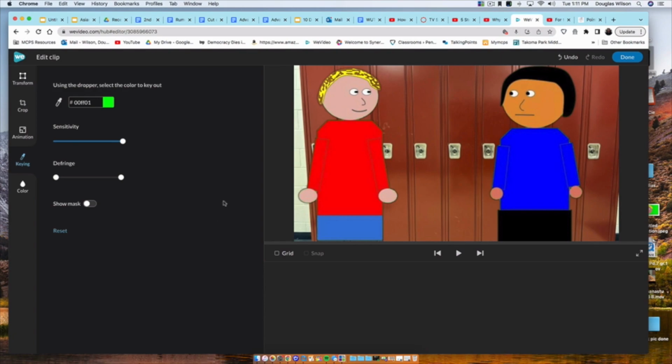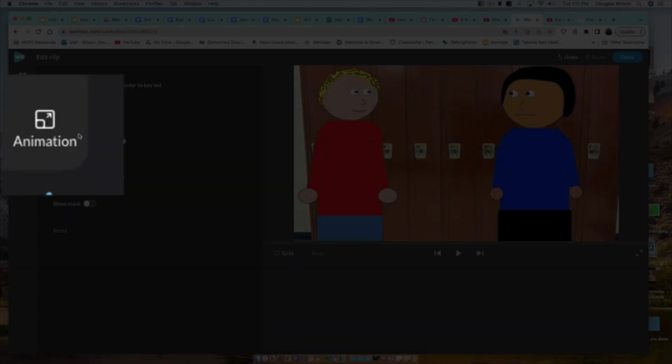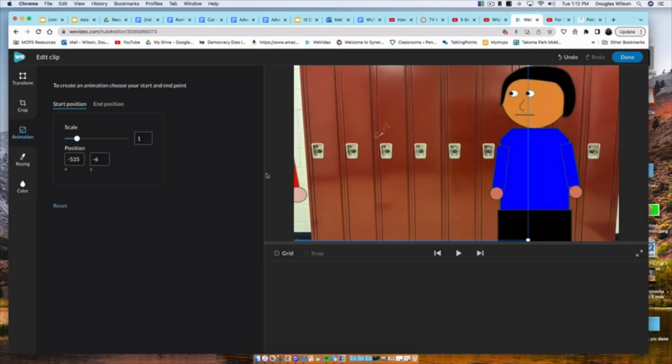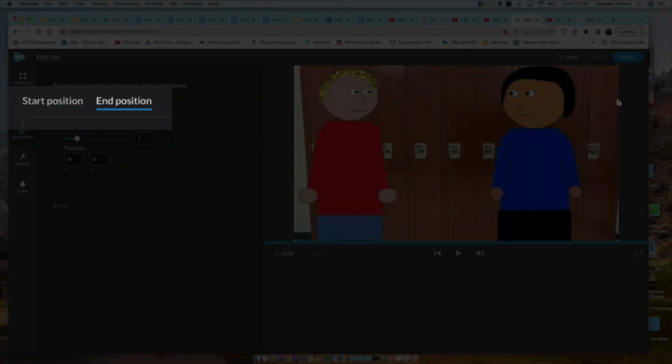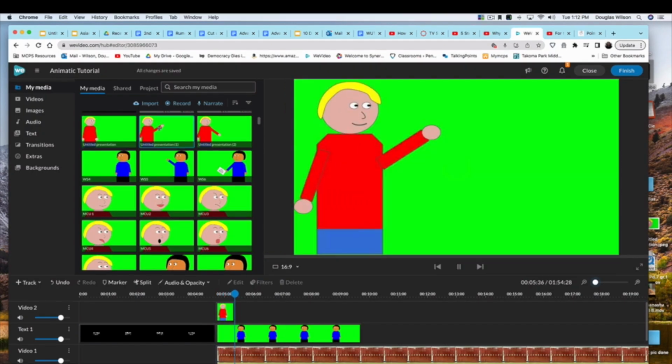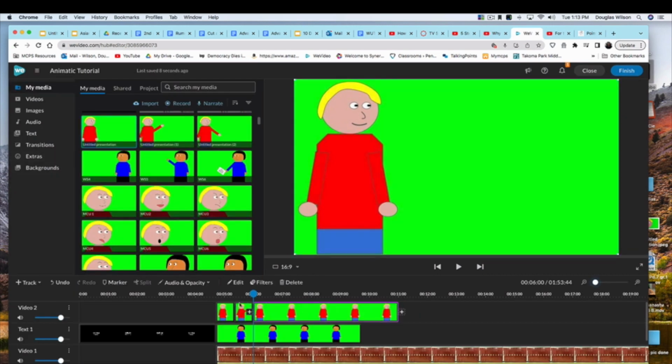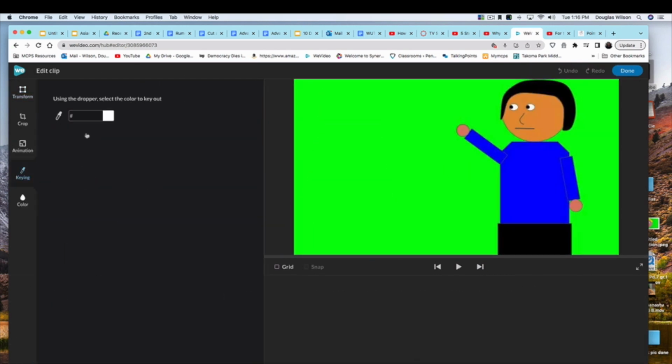I will have this character animate into the scene like so. If you've never used animation, this is how you do it. Start position, end position. Now I will replace the slides with a wave when they say hello and go back to the arm down after they say it like so.